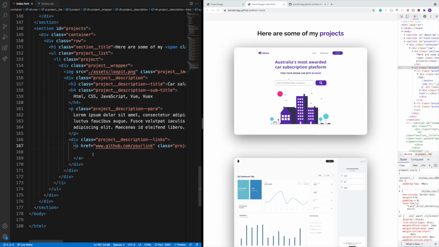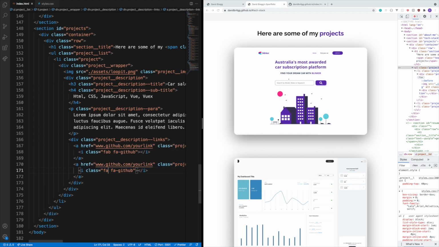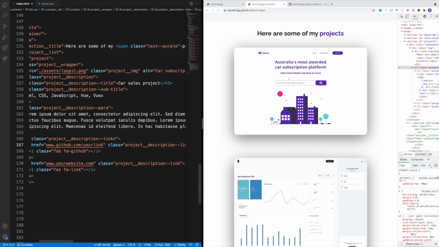And inside of that, we're going to have the I tag, and you get this from Font Awesome from their website. So this is going to be the brands FA GitHub. And we can duplicate this, and now we want solids and FA link. And this is going to be your website. When the recruiter clicks the link, if you want it to open up in a new tab, all you have to do is add a target equals underscore blank, and they'll open it up in a new tab for them.